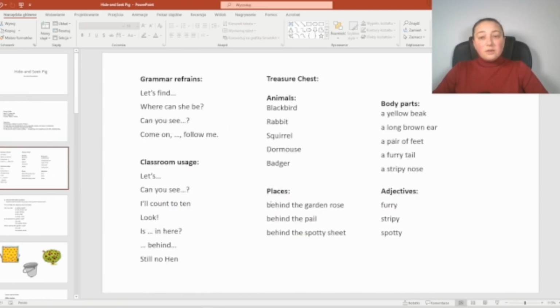Good. So let's have a look. First of all, it's very easy. It's a very easy text. But still we can choose and categorize some treasure chests, like grammar refrains.